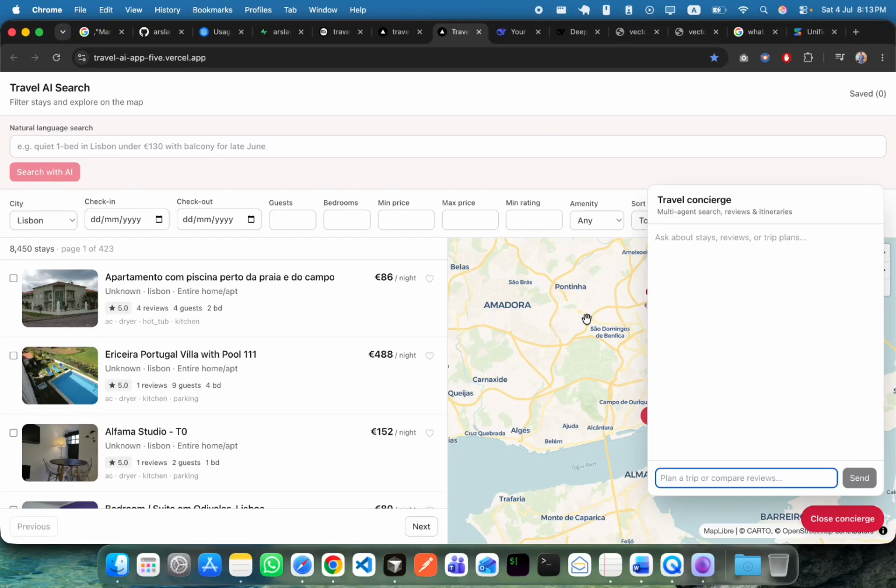So, this is the agentic AI application. I built it using Next.js and the Post API, while using different local LLMs and also cloud LLMs for the hosting. Basically, it's a travel AI application. It will take the user inputs in natural language and give the results accordingly.